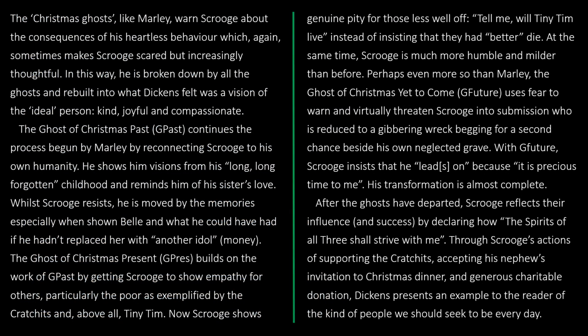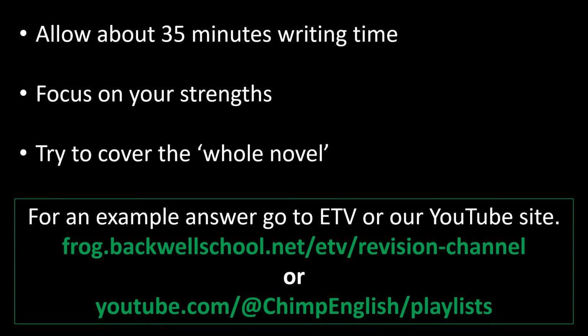Here's the example answer for dealing with the whole novel. There are many other points which could be made. But in the end, you have a limited amount of writing time, so focus on your strengths and write about those aspects of the novel you feel most confident about. Do try, however, to cover as much of the novel as possible. A copy of the full example answer is available to download from either the ETV page or YouTube site.